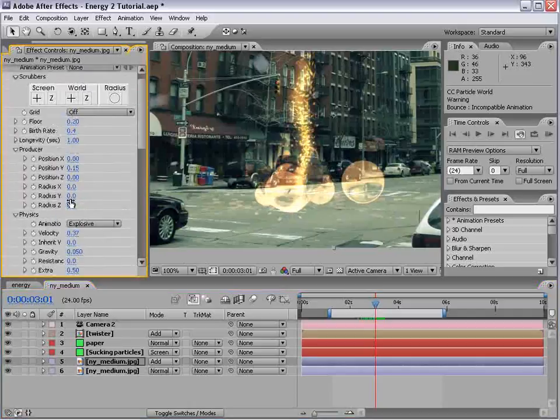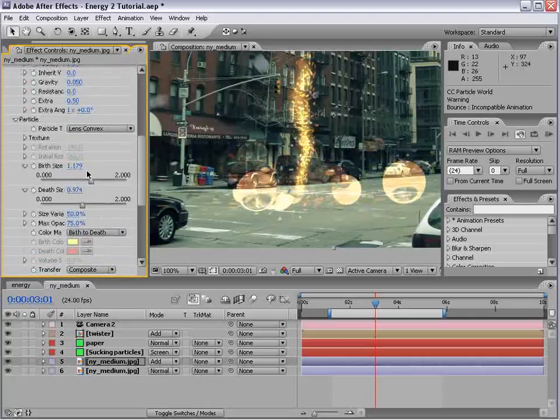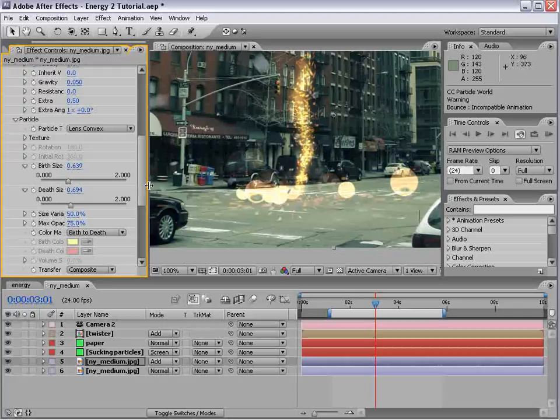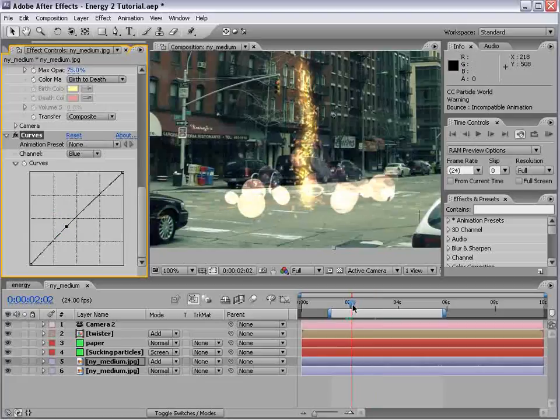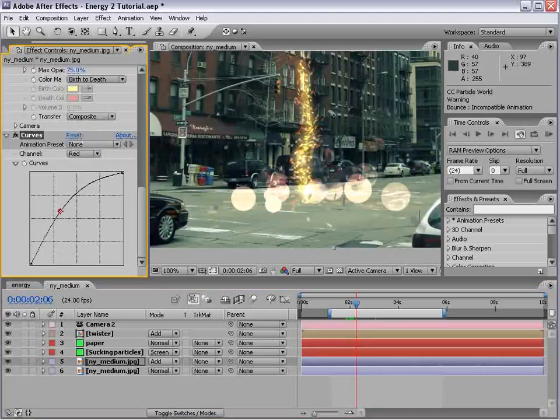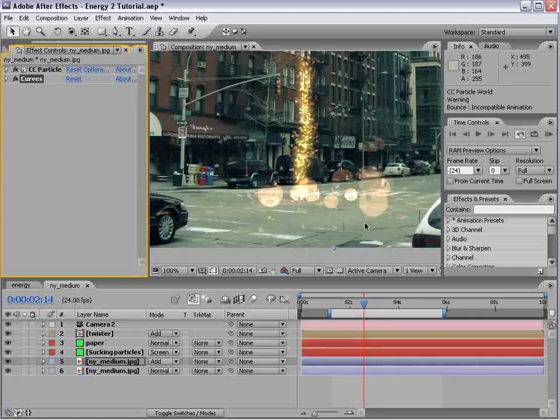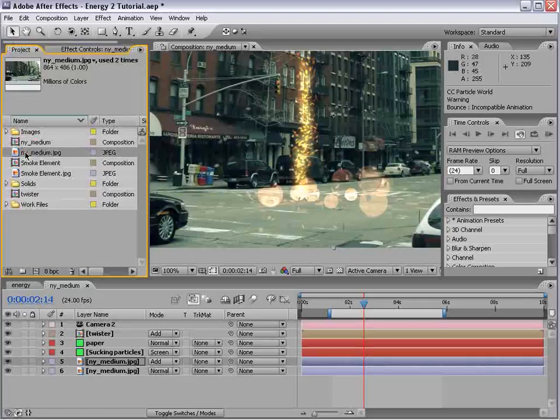And maybe increase the size of this. And we want to make the size of these a little bit smaller. These are sort of secondary particles. And the color maybe a little less yellow, a little bit more red. So something like that.